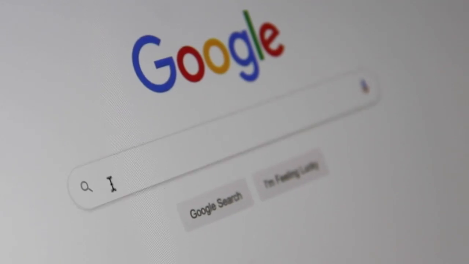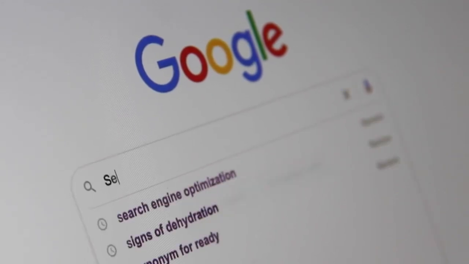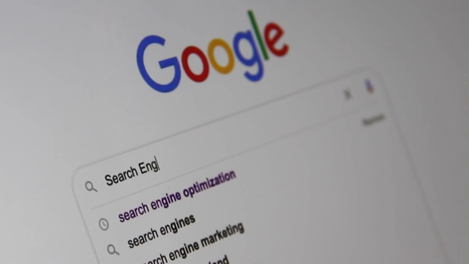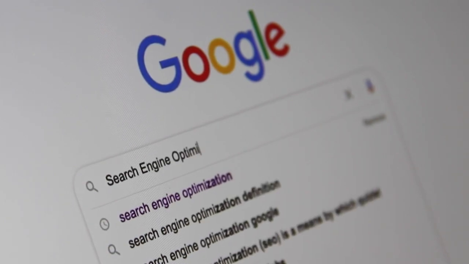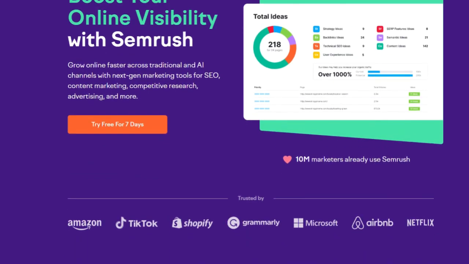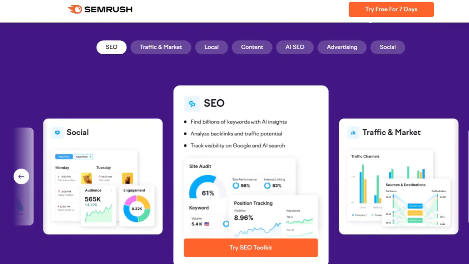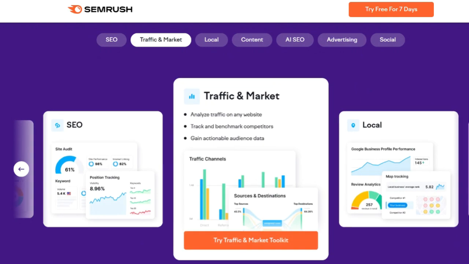Have you ever wondered how websites actually get traffic from Google? Like, why some sites always show up first while others don't even appear? That's where SEMrush comes in. SEMrush is an all-in-one marketing toolkit for anyone who wants to grow online.